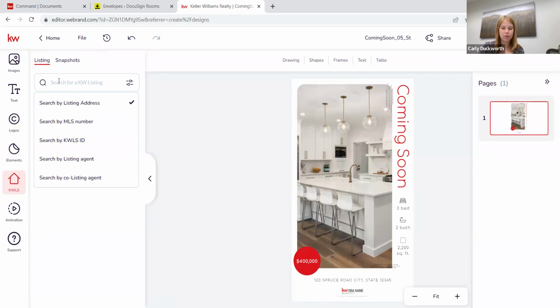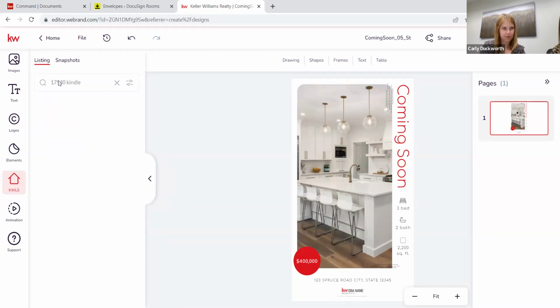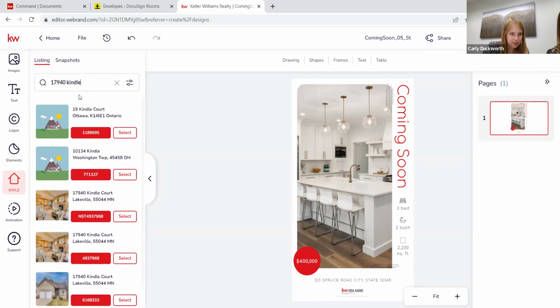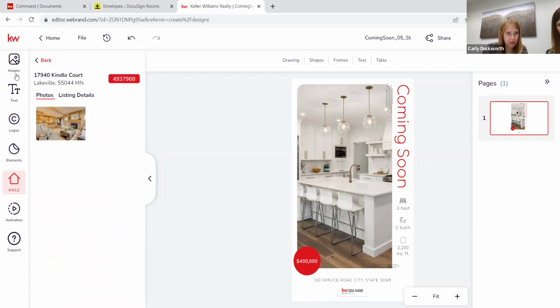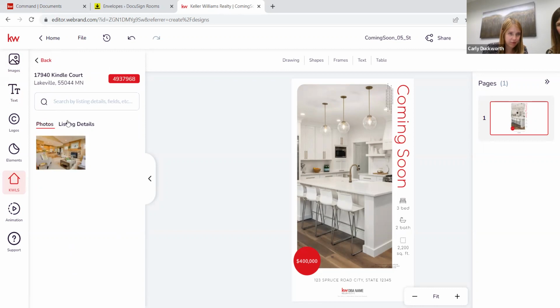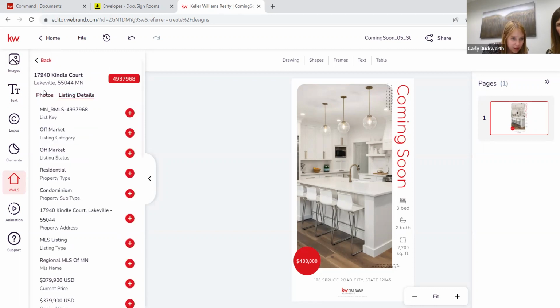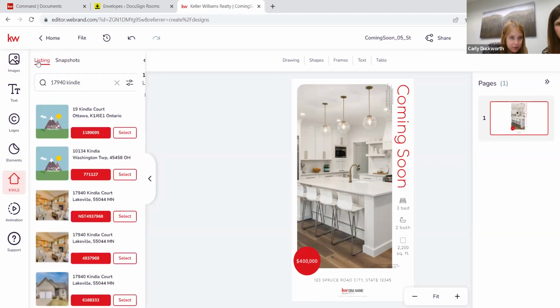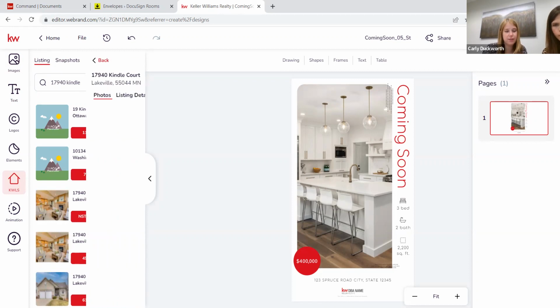What's our Kindle address? Yes. See if it works. Ontario. Okay, so this one. Okay, we're gonna select this one and it will pop up with some photos. Okay. This one. Okay, so we'll select this one.